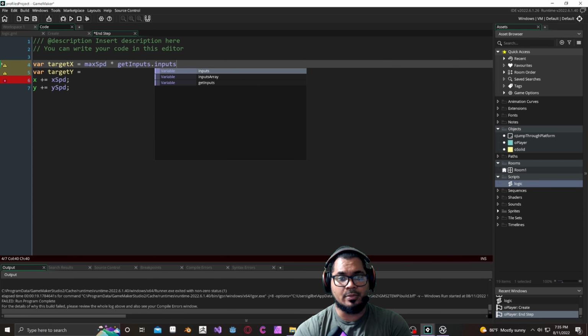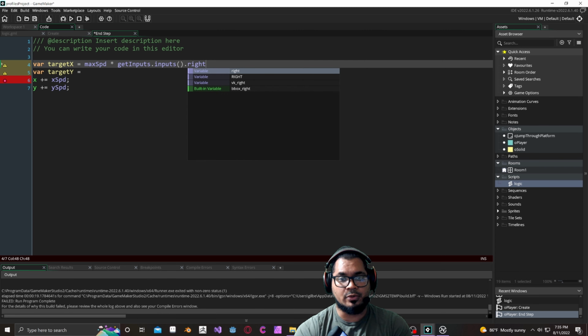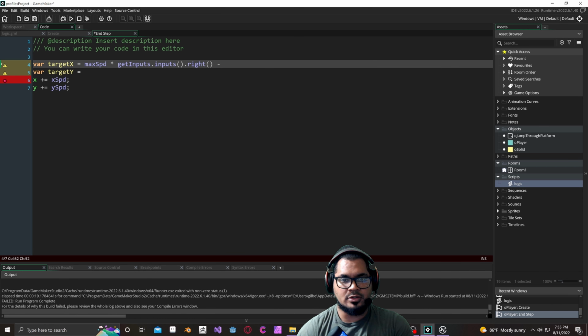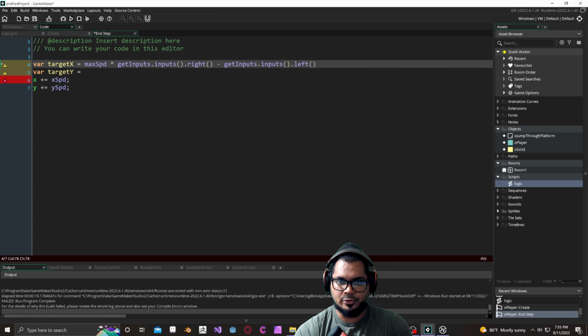Inputs, and you have to remember, this is a function, so we have to put the parentheses right here, and then we can call the next function, which is going to be right. So we can say right minus, and then here we're going to use the same thing again. So we can definitely just go ahead and copy this and paste it here, like so. And we're going to say left, and that's pretty much it for the most part.